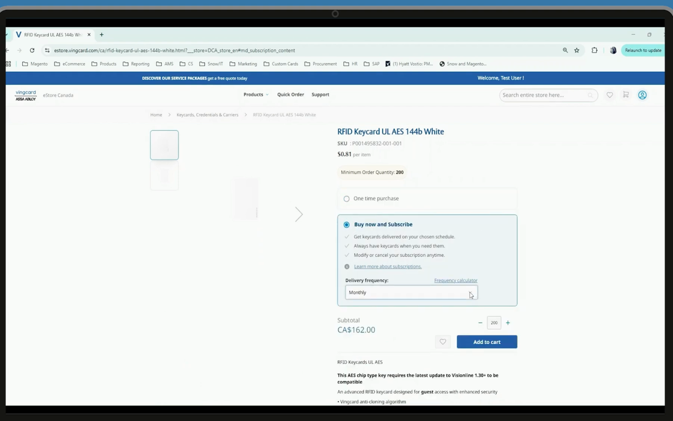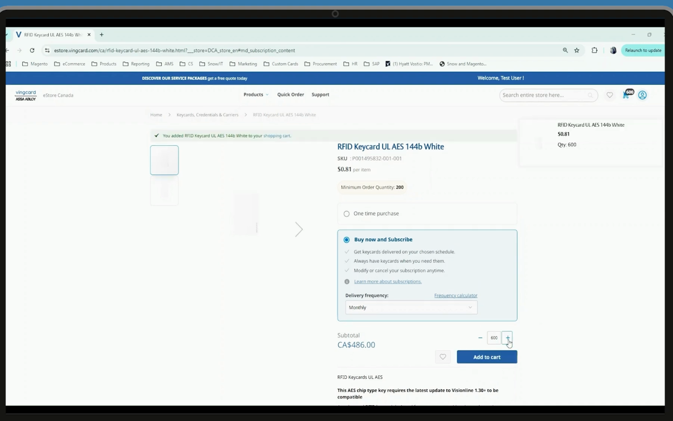Choose your preferred frequency. Use Frequency Calculator to estimate your keycard usage and find the right fit for your property. Select desired quantity and click on Add to Cart. Proceed to checkout as usual.